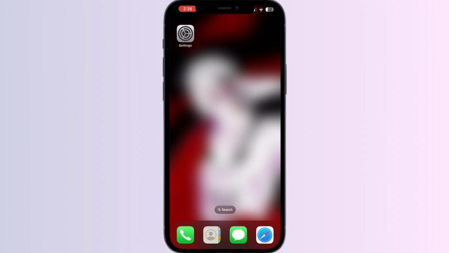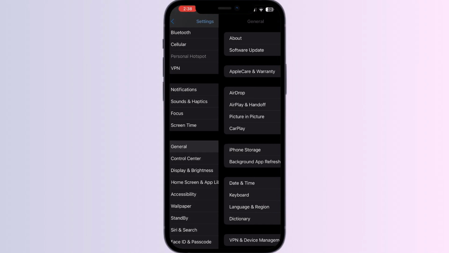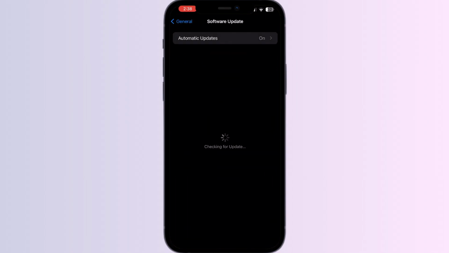5. Upgrade your iOS version. Ensure that your phone is running on the latest iOS. If not, you can update it. For that, go to Settings, General and then Software Update. Make sure your device is up to date, or else download and install.